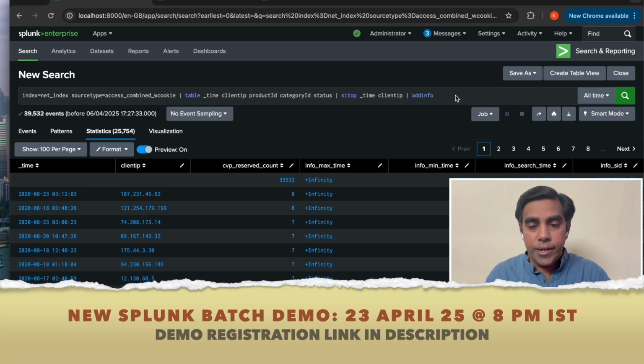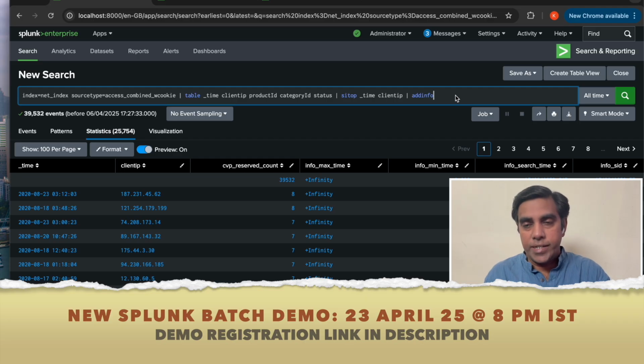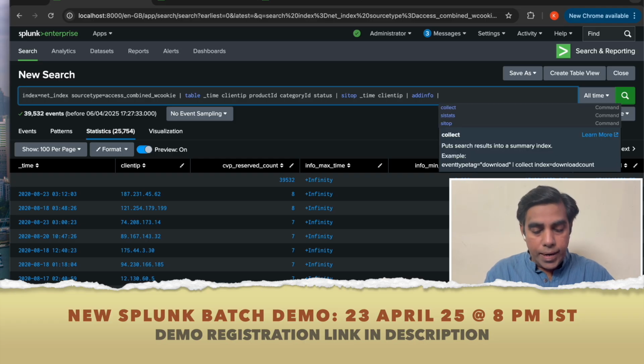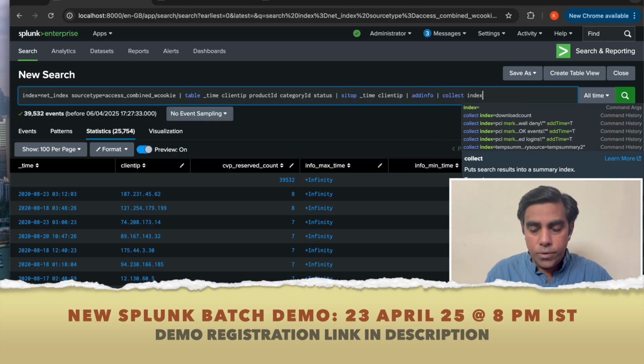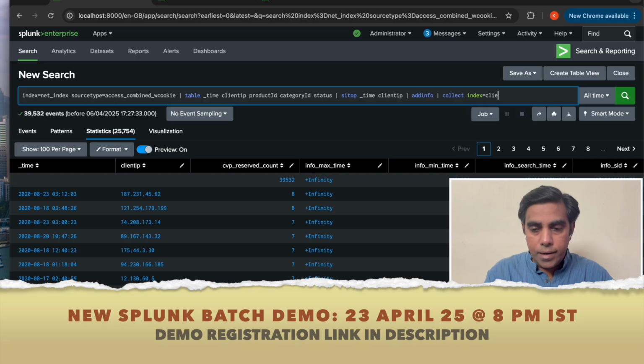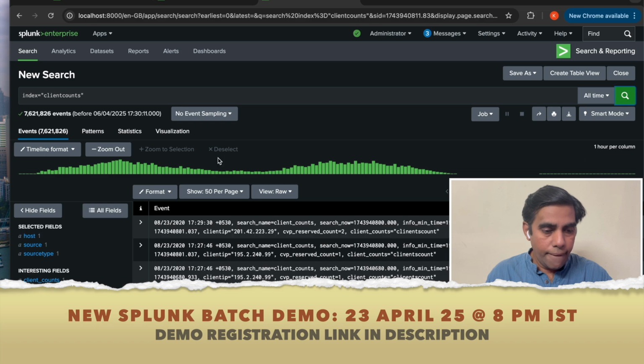Now if I want to put this information as backfill information into the summary index we created, client counts, I have to extend this search with the collect command, and give the index name, index equals client counts.